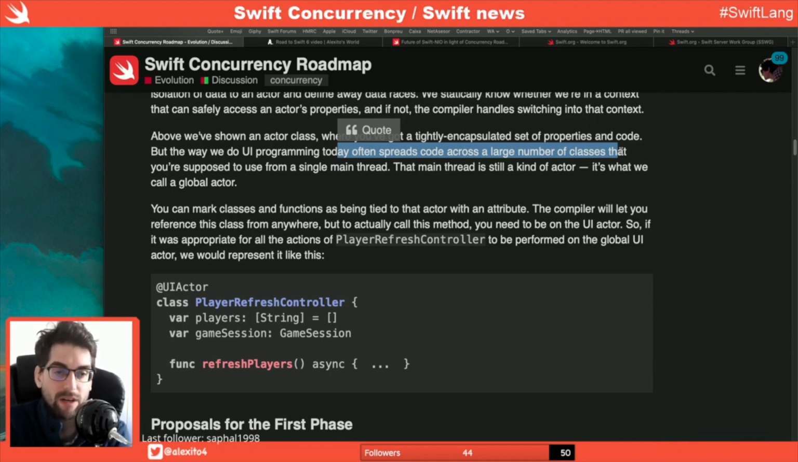You can mark more classes and functions as being tied to an actor with an attribute. The compiler will let you reference this class from anywhere, but to actually call this method, you need to be on the UI actor. So if we wanted all actions of the player refresh controller to be performed on the global UI actor, we will represent it like this.